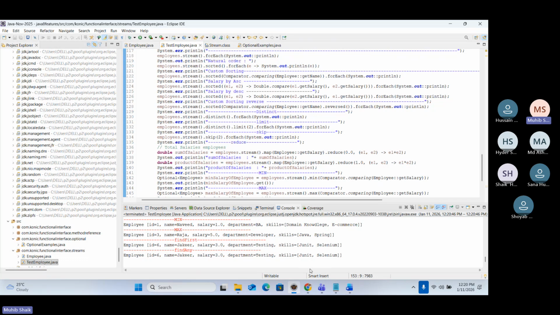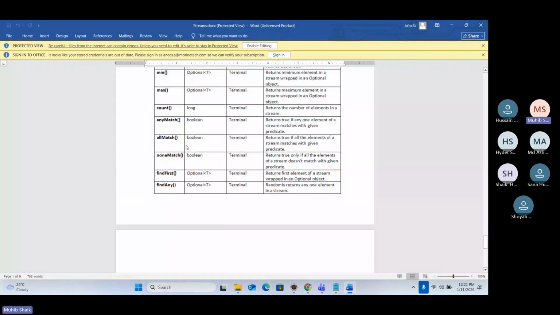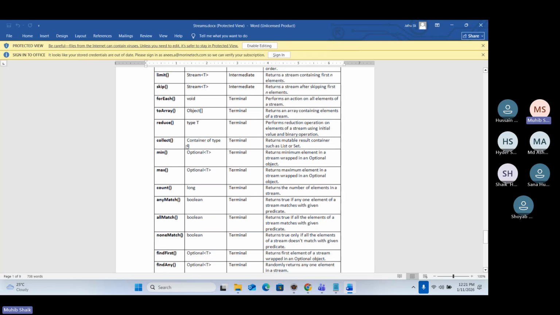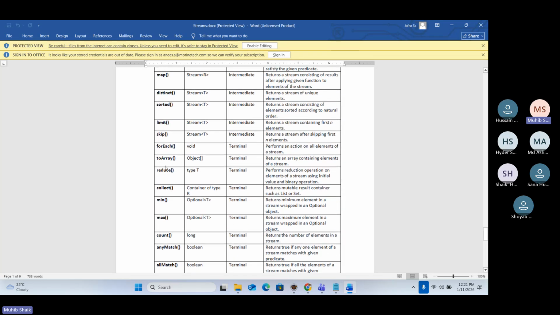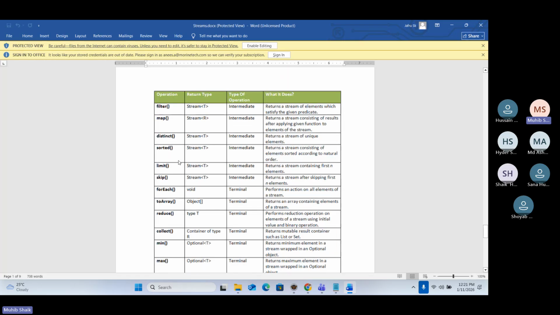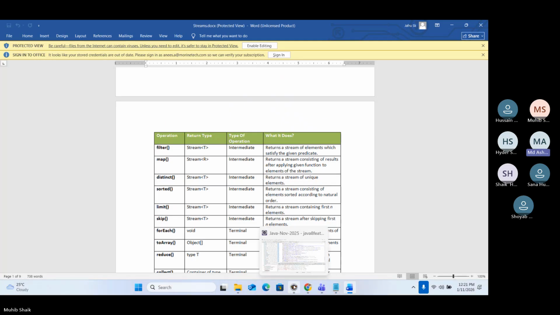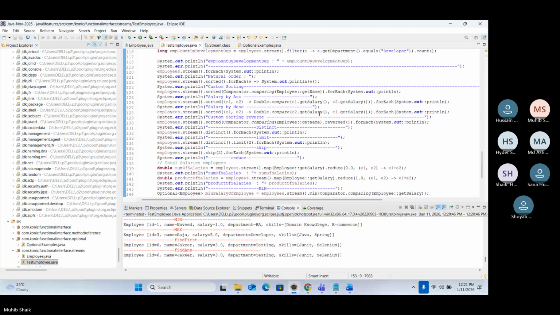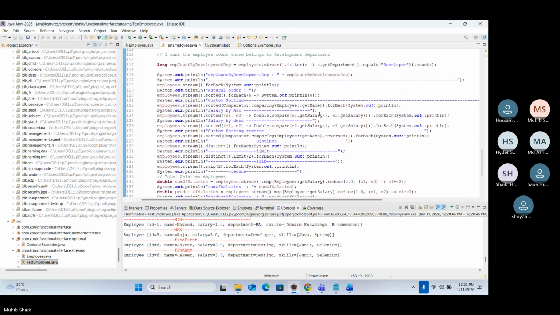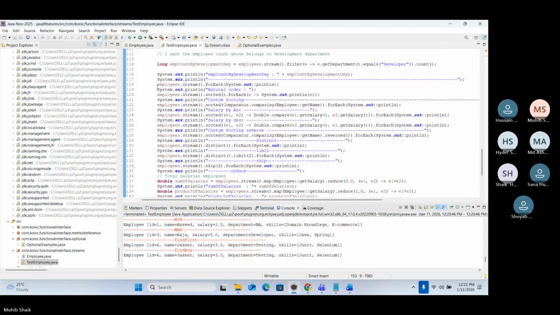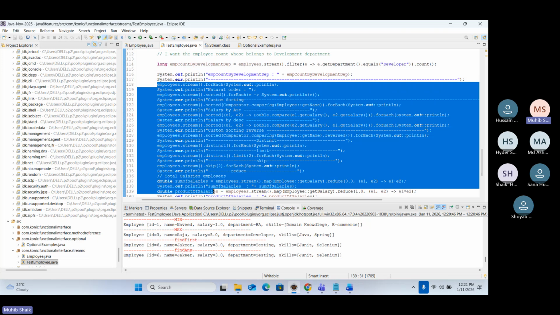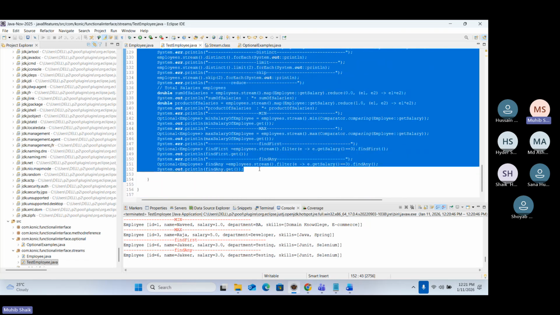Clear? We covered all methods: findFirst, findAny, noneMatch, allMatch, count, max, min, collect, reduce. Only toArray, I have not given any example. You can try that one. For intermediate methods we covered skip, limit, sorted, distinct, map, filter. So from here I will provide examples you can practice with.